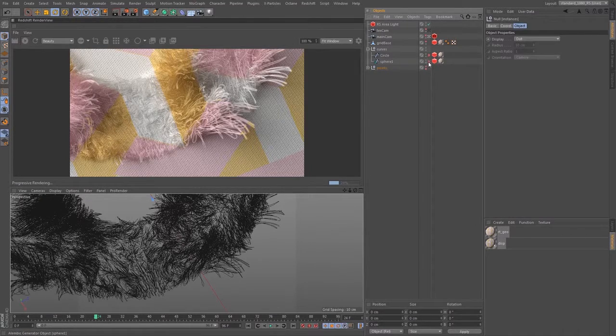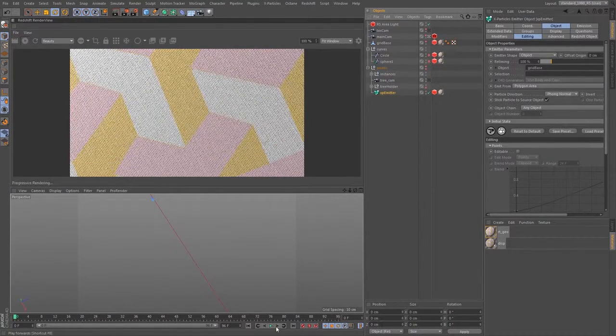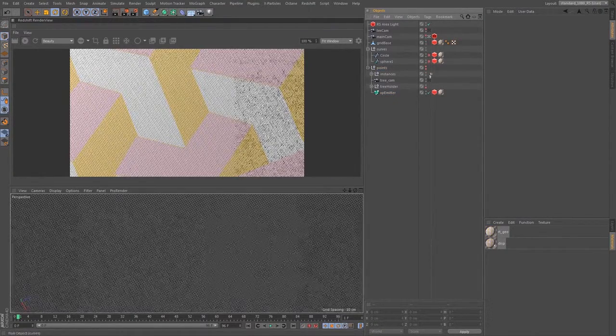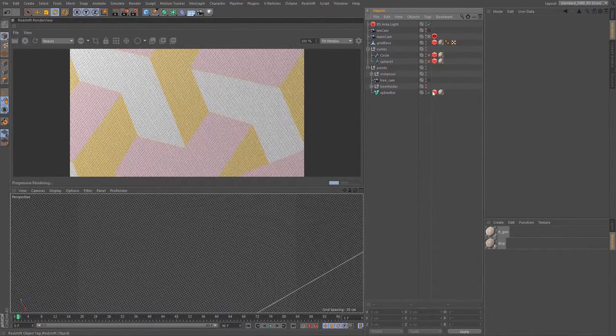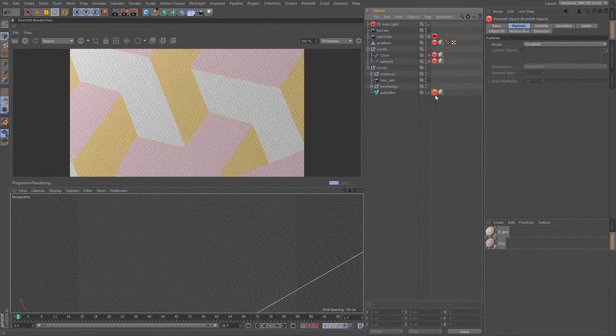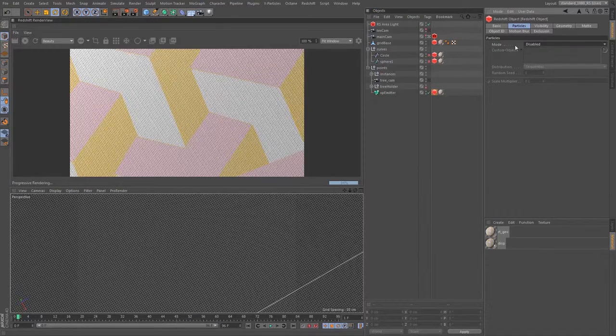So next, let's talk about point instancing. In this case, I'm using X-Particles to generate my points, and I've just scattered them on this plane I have in the background. And if I add the Redshift object tag to the XP emitter, you'll see we get another new tab, which is the particles tab. And if we go ahead and dive into mode, we see there are a bunch of options, and these are just ways of saying, hey, Redshift, here's a point, let's put something on it.